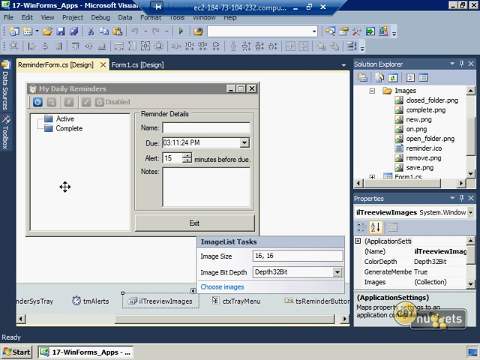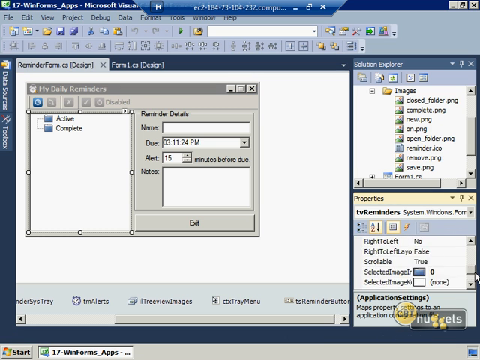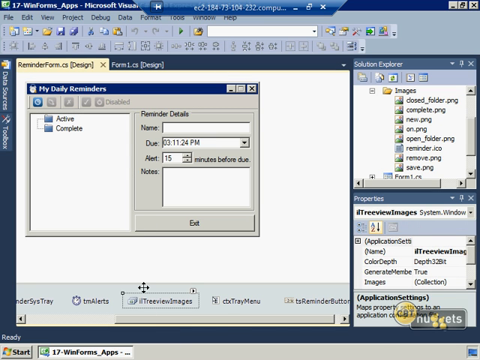All right, so once that's in place, all you need to do in your tree view is there's a property we can find in here called image list. So we just tied this image list to it, and there you go.